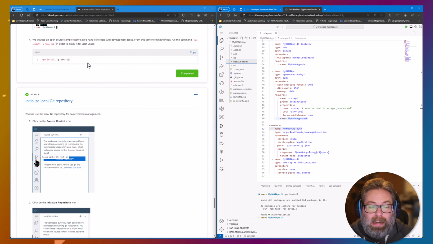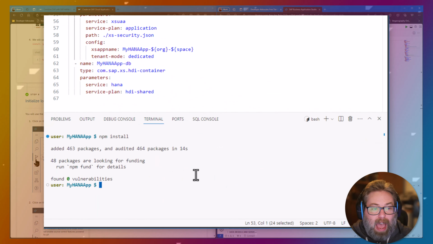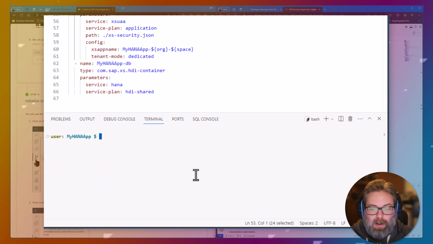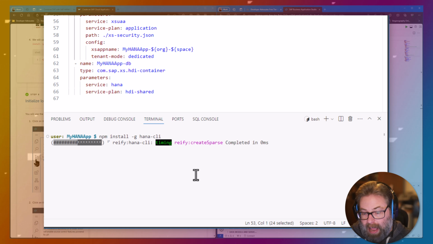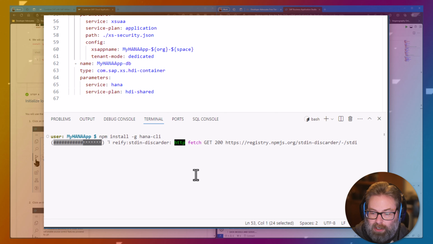Now, the other thing that we need is a little utility that will help us with HANA development, and we can also install that using npm. So let me just clear out my terminal here, and I'm going to say npm install globally. That's what this -g says, and then the name of the tool is hana-cli. And when I hit enter, that's going to go out to the internet, download it and all of its dependencies, and install it locally as well. We'll give that a minute to finish up its installation.